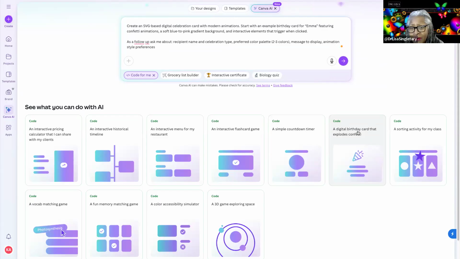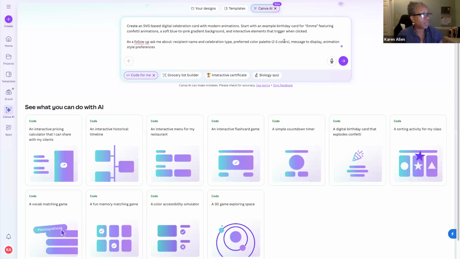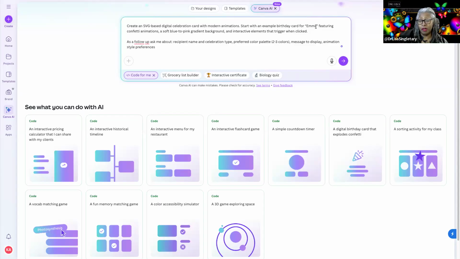Now see, it says create a birthday card for, is it Ellen or something? Emma. Start with an example birthday card for Emma featuring confetti animations, soft blue and pink gradient background, and interactive elements that trigger when clicked. As a follow-up, ask me about recipient name, celebration. If you click that, it will make a birthday card for Emma. But then it will ask you who do you want this card for? What is the event? What message do you want it to say?